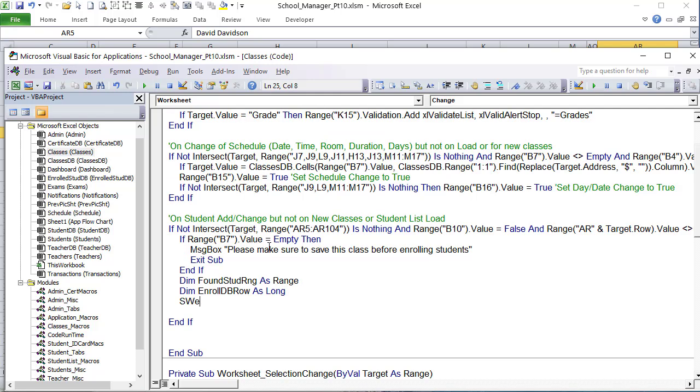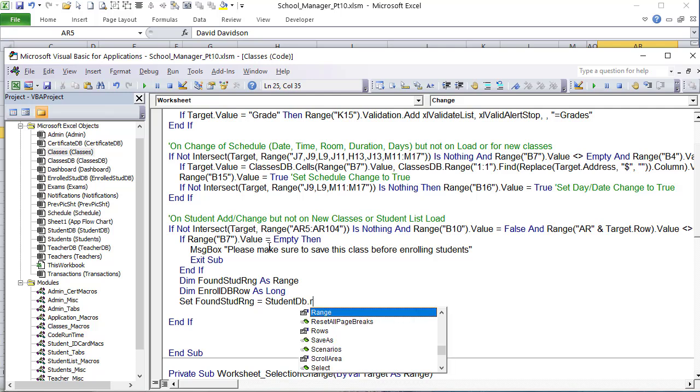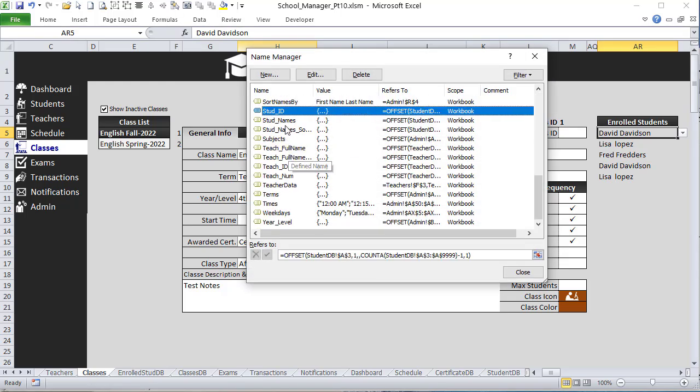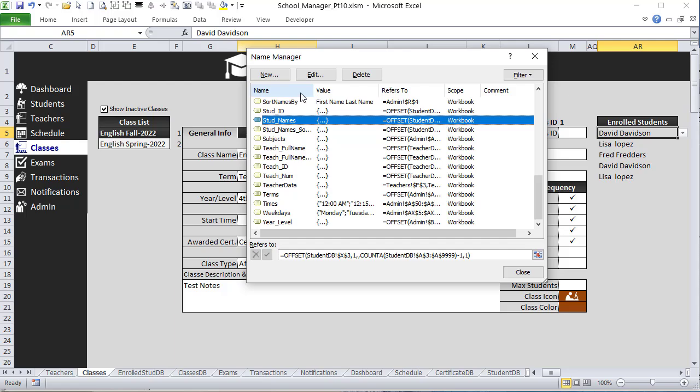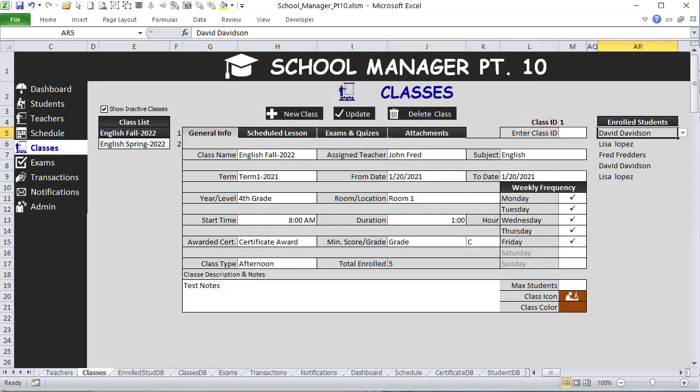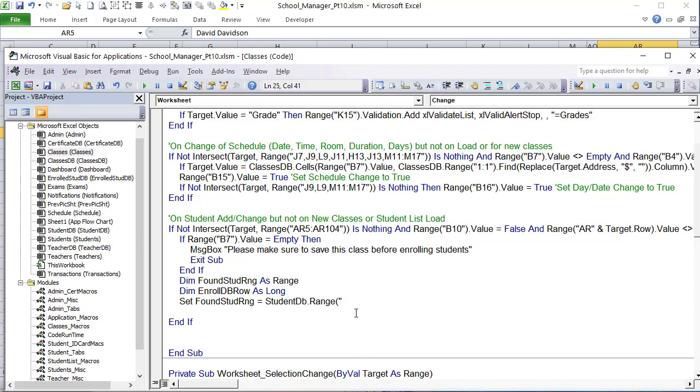All right, so we're going to set the found student range equal to student, because I want to look up their name inside there. We'll look at the student database dot range. It's based on the student name. Let's double check that name. We want to make sure we got it right. So go into the name manager, student names. We're looking for this one, student names. That's what I want. So edit it, just copy that to make sure it's exactly right, although we can probably figure that out. But knowing me, maybe not.